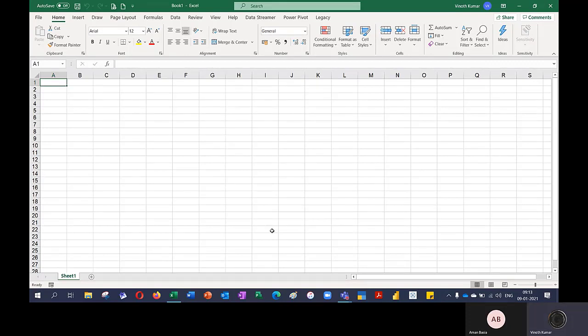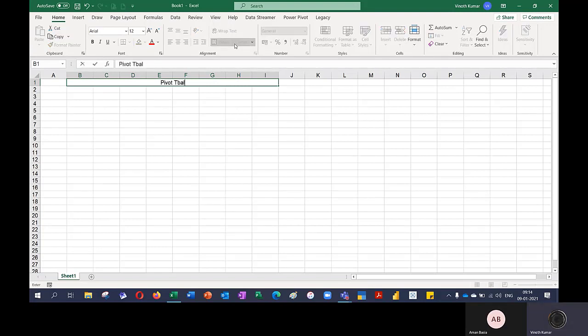So what is a pivot table? What does a pivot table actually do for us? Normally, if you ask me to describe pivot table in a one-liner, I'll literally say: calculation of criteria. This is what I will term pivot table as.